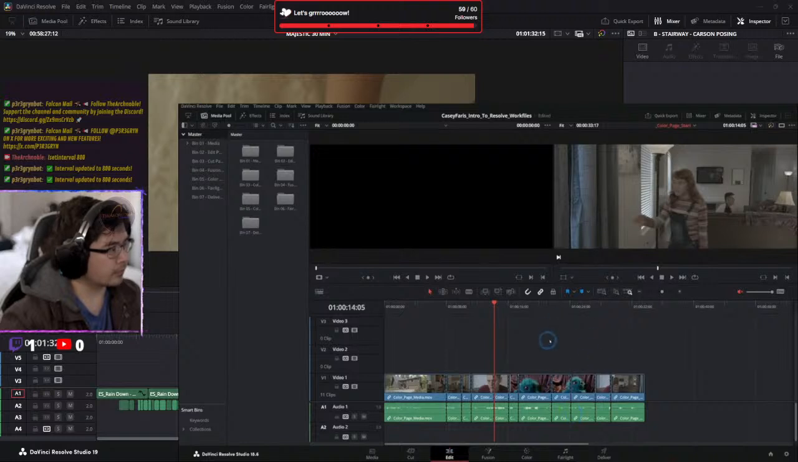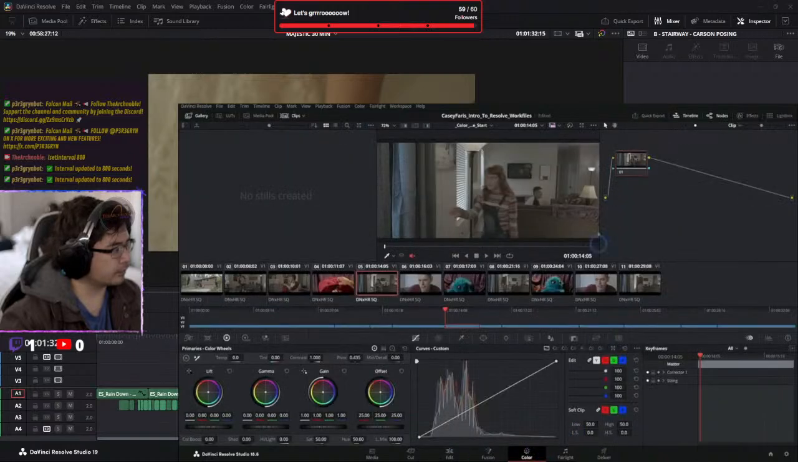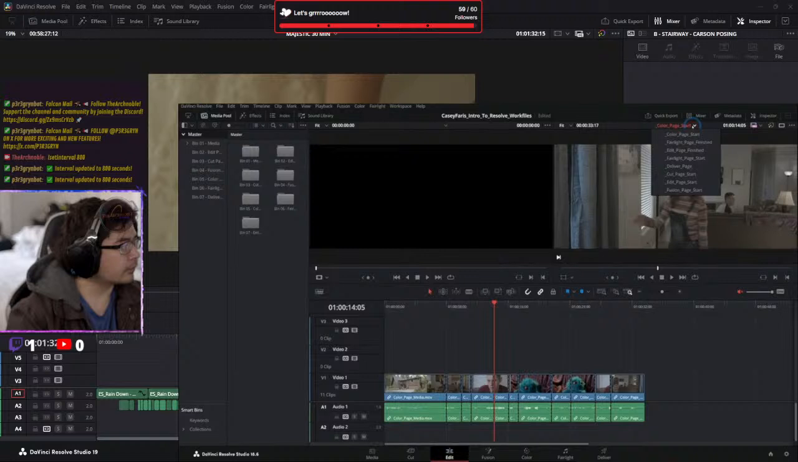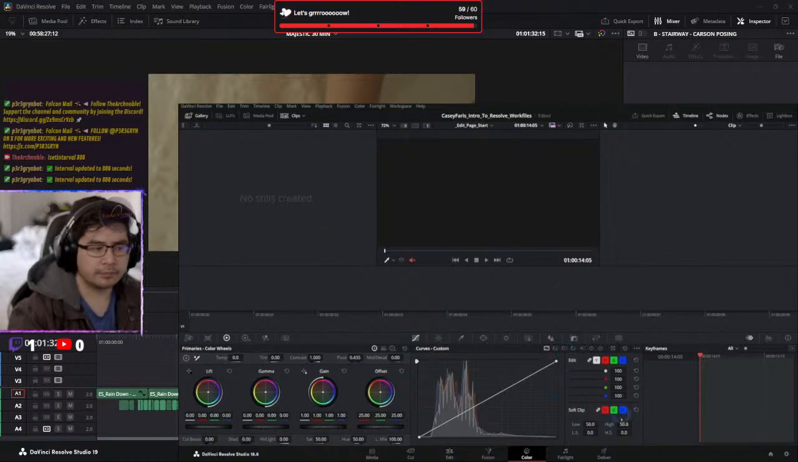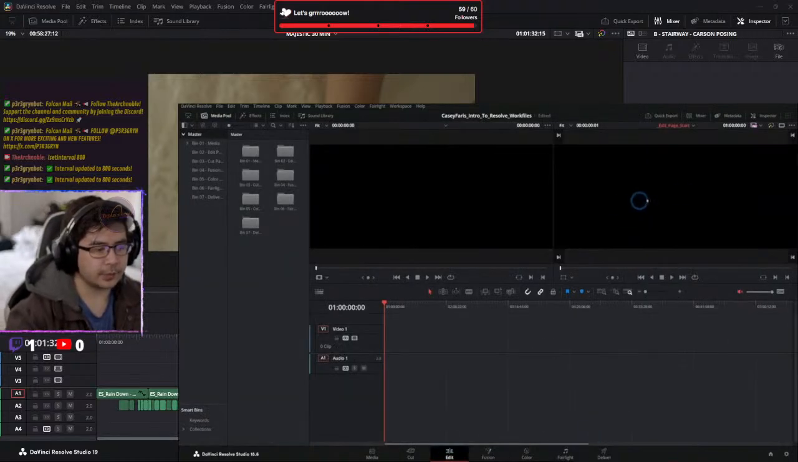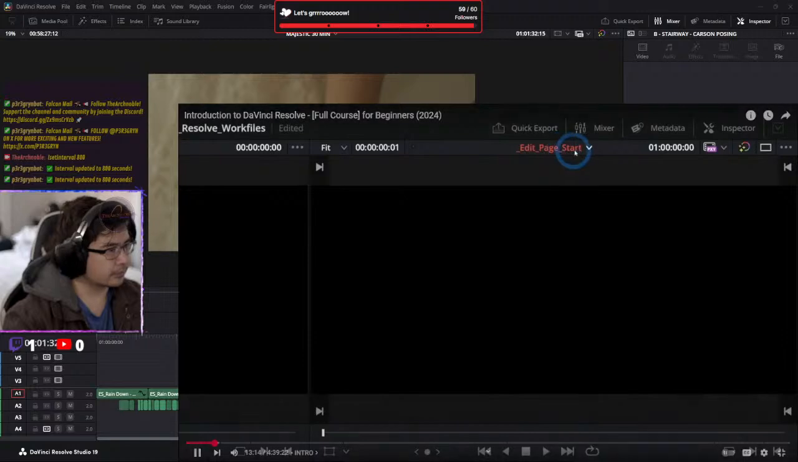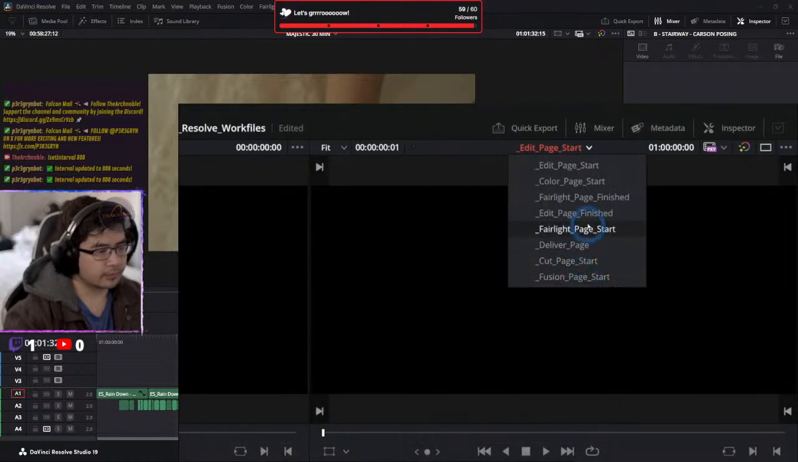And by default, it's whatever timeline you have open in this page. If you switch to a different page, that's going to open the same timeline in the next page. So I have color page start here, but if I switch to edit page start, that's going to be a different timeline, which actually doesn't have anything. And I switch over to color, there's nothing there. Fairlight, there's nothing there. I can switch timelines by going up here to the upper right above our viewer, and I can pick which timeline I want.